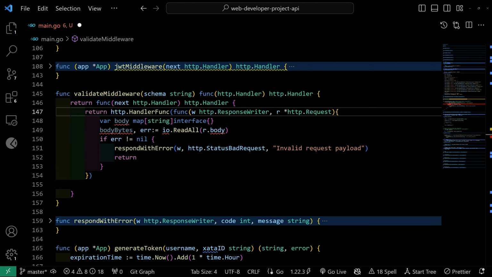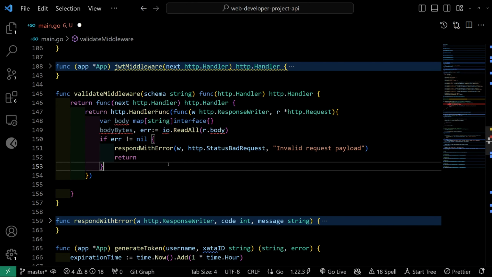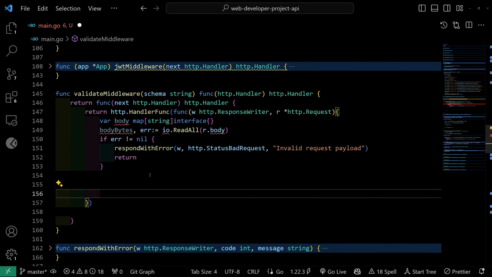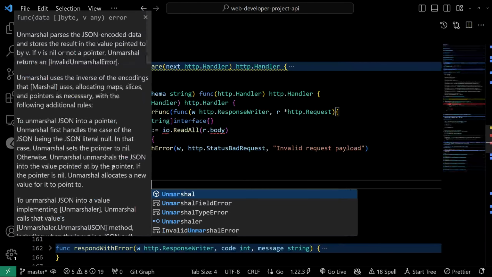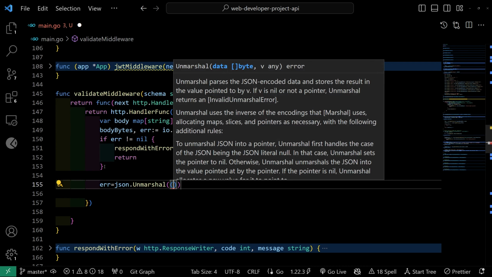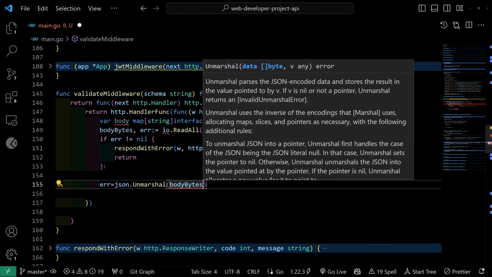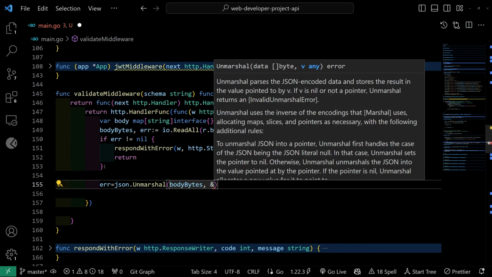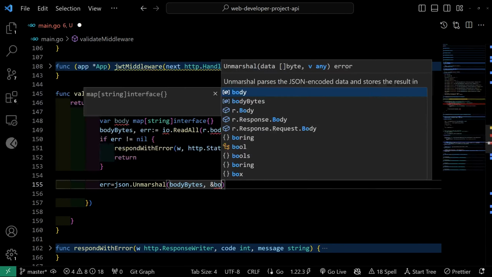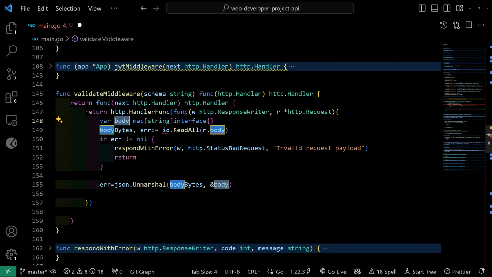All right. So now that we've checked the body is valid, the next thing we're going to do is unmarshal the JSON into the body variable. So it's going to look like this. err equals json.Unmarshal, and we're going to pass in the body bytes. Whatever the unmarshaling step does, the result is going to be stored in the body variable that we created over here.